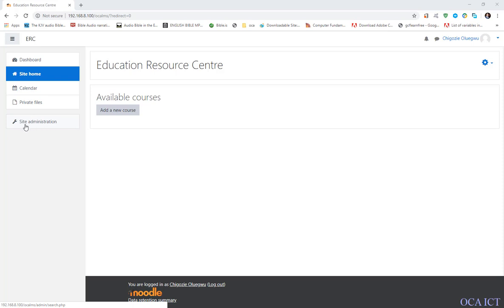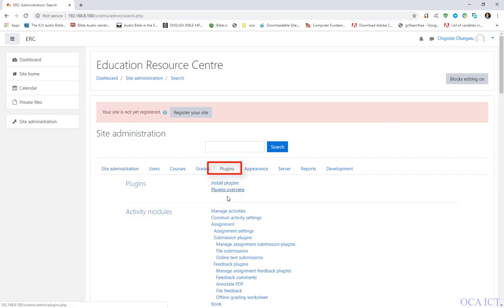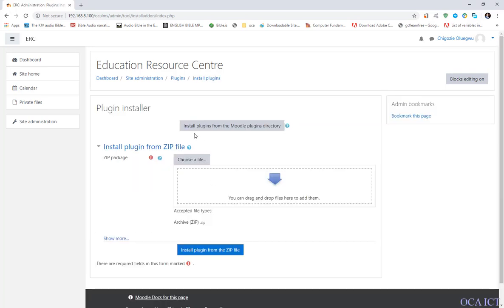It is very simple. You need to log in as admin. We just installed Moodle fresh, so I've already logged in as admin, and I'll go to the site administration in the sidebar. I click site administration. It is going to load the settings section. Under the settings, I will click on plugins. Under plugins, I will click on install plugins.